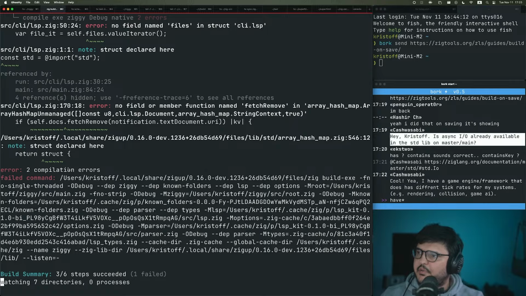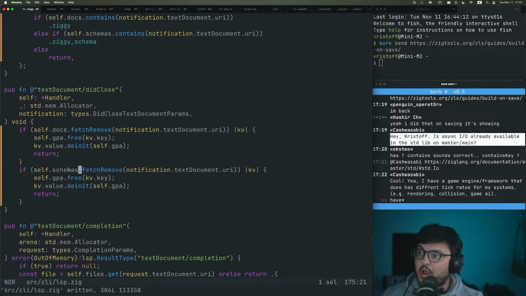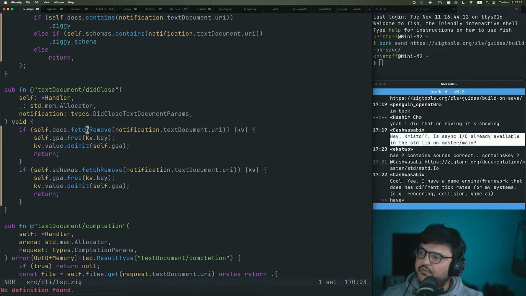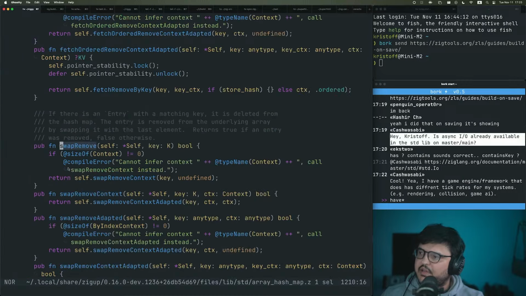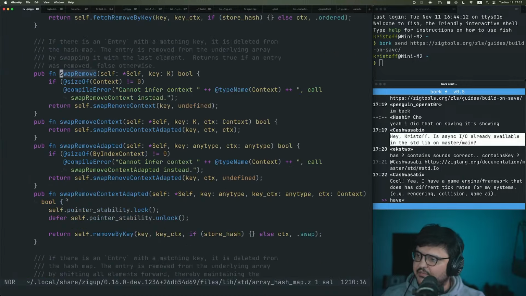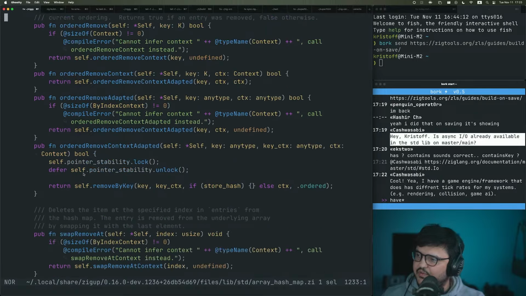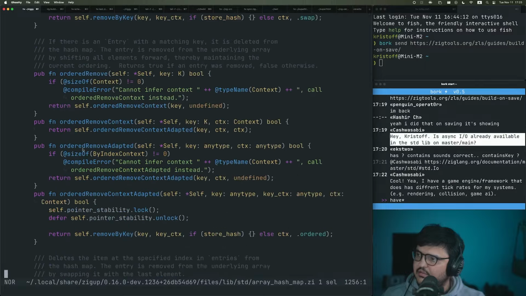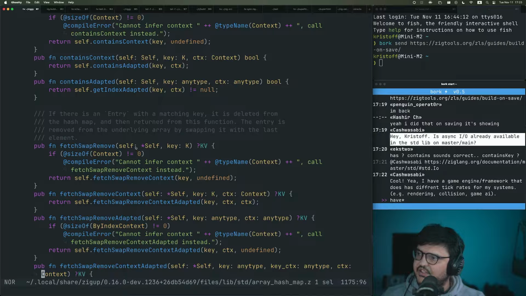Okay, what's the problem? No member function named remove in array hash map. Oh shit, you can fetch remove from hash map, but you cannot fetch remove from array hash map. That makes sense, because it has to be like a swap remove, right? So this needs to be a swap remove. But is it also a fetch? No, damn. Is there a swap fetch remove? Fetch swap remove. There we go.